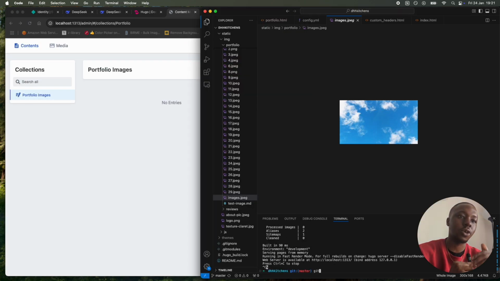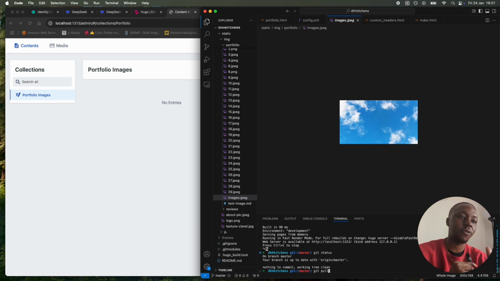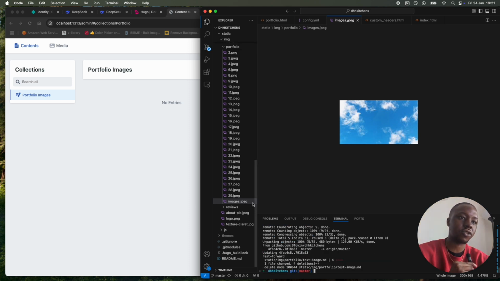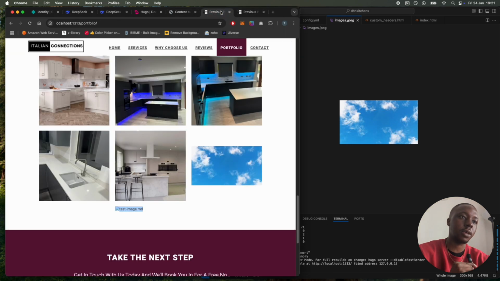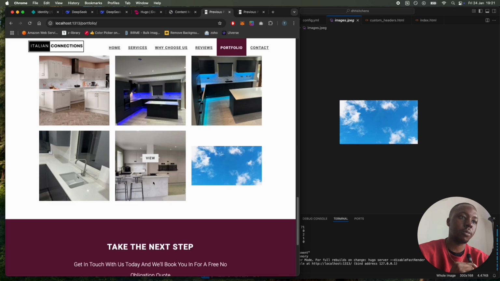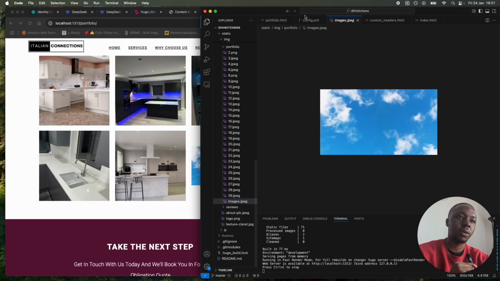So I do not need my collections. This portfolio collections, I can just get rid of them. So I've just deleted it, pulled again. It's gotten rid of the markdown file. And now I can see, okay, cool. So the markdown file is gone. The actual image is there. And that's exactly what I want.